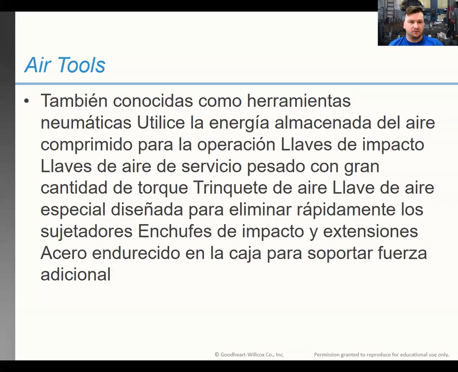Impact wrenches is what you're going to use to remove lug nuts or anything that has a lot of torque to it. It's very tight, so it's going to need a lot of force to get it broken loose and get it off. So we're going to use an impact wrench. Air ratchet, it's just like your regular ratchet you use with your sockets, except it uses air to spin the socket. This helps to remove fasteners quickly.